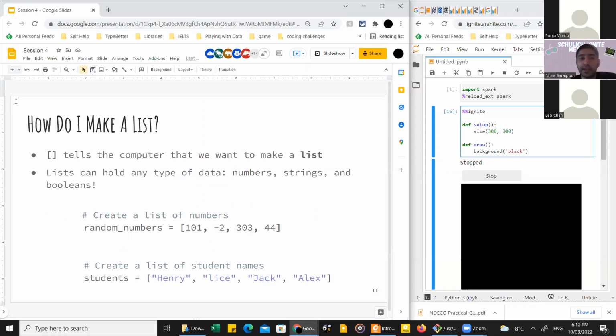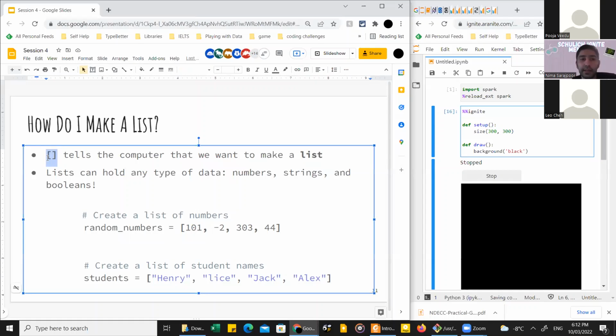So how can you say that it's a list? This square bracket tells the computer that this is a list. For example, you can see here we have some numbers, and we just put them in between the square brackets and separate them with commas. So for example, this list has 4 numbers. The list can have, for example, numbers, strings, or booleans.